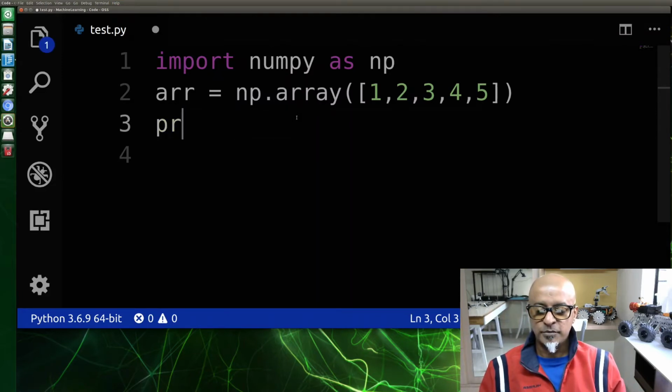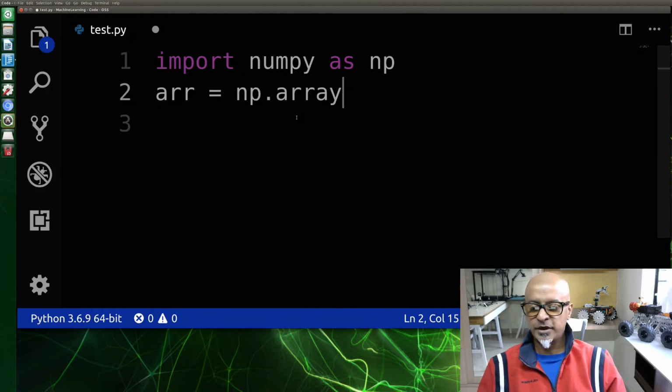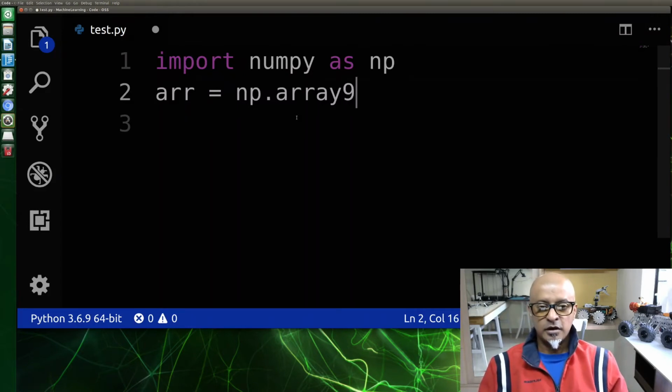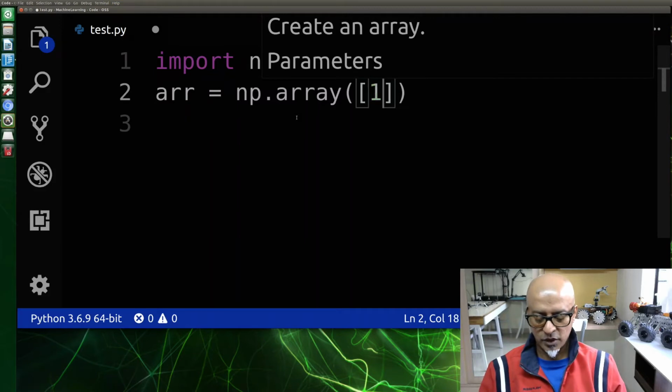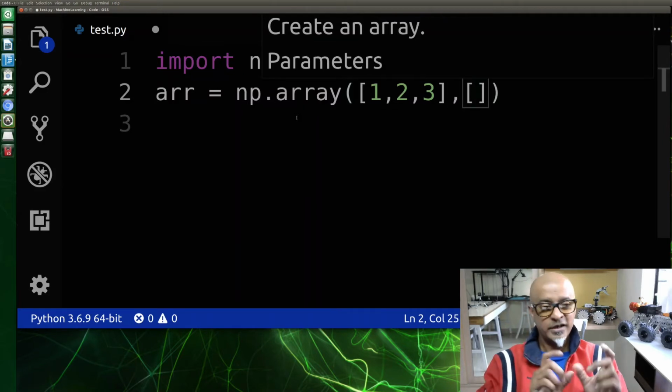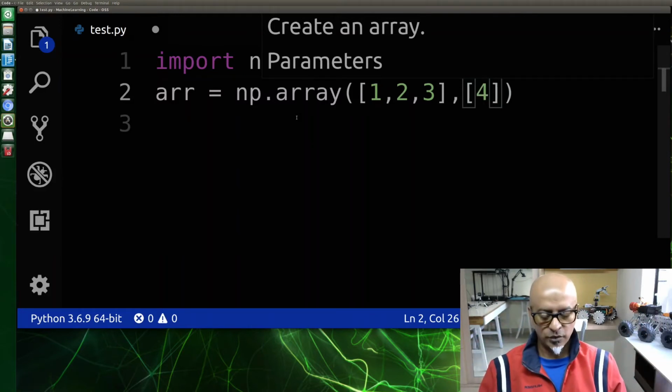I have already imported NumPy as np, and now let's say np.array, and a square bracket, 1 2 3, and then let's close this bracket and put a comma, and then another square bracket, create another array within the element. Okay, that is 4 5 and 6.